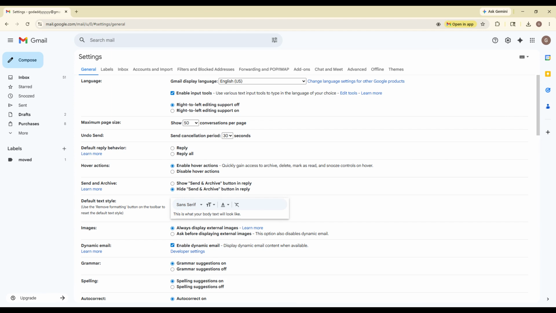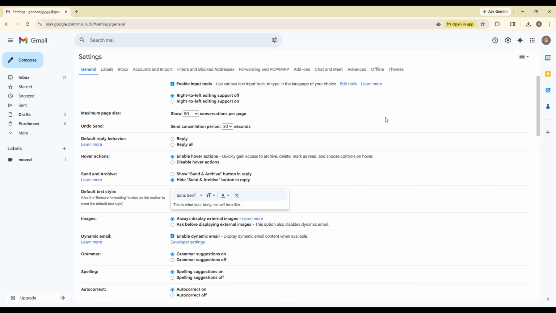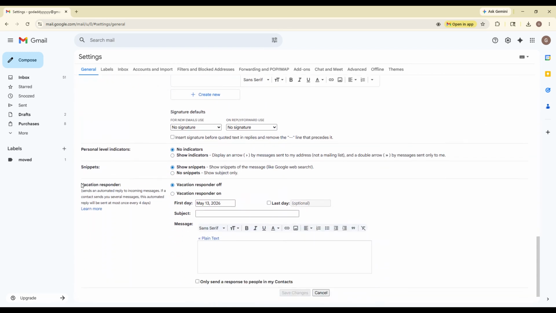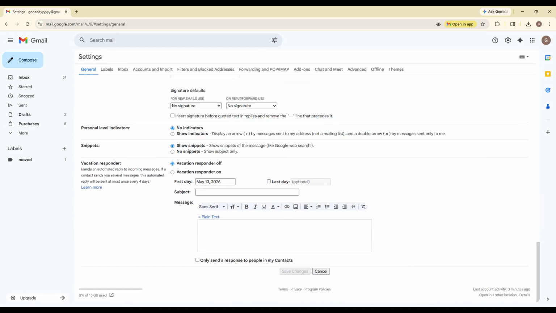Now scroll down through the settings until you find the vacation responder section. This is the feature that sends automatic replies when it's enabled. If the vacation responder is turned on, click Vacation responder off to disable it. Once that is selected, don't forget the final step. Scroll or look for the Save Changes button and click it to apply your update. Gmail will now stop sending automatic reply messages from that account.